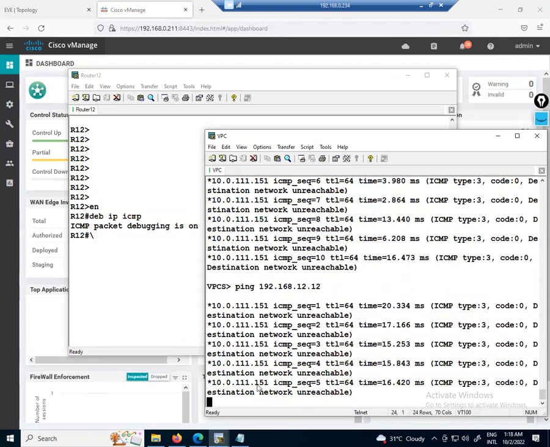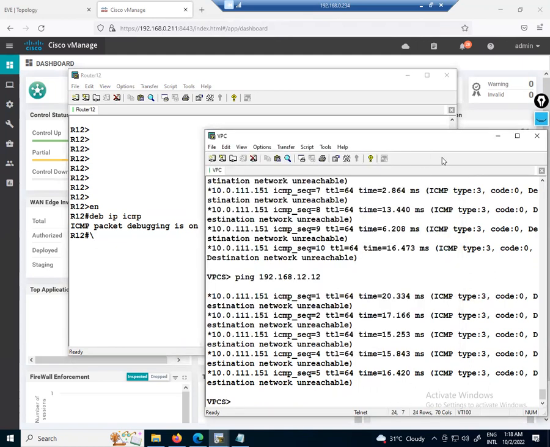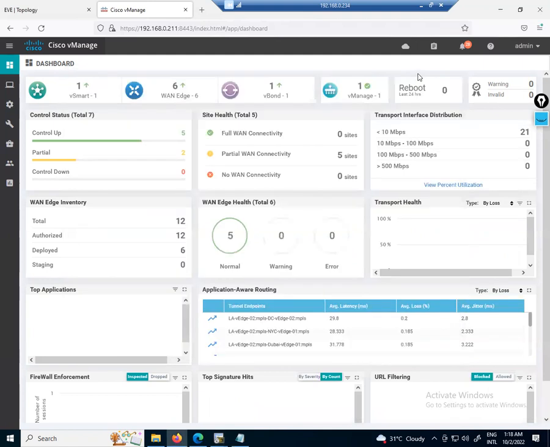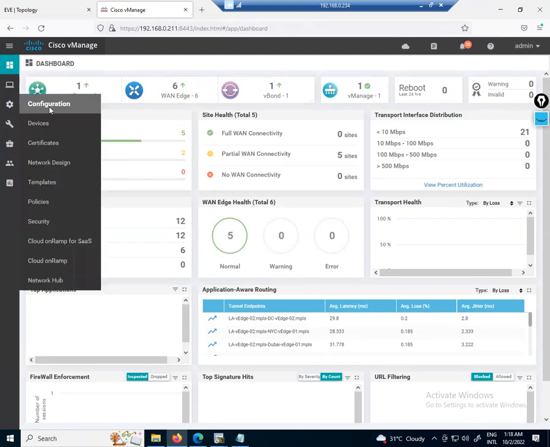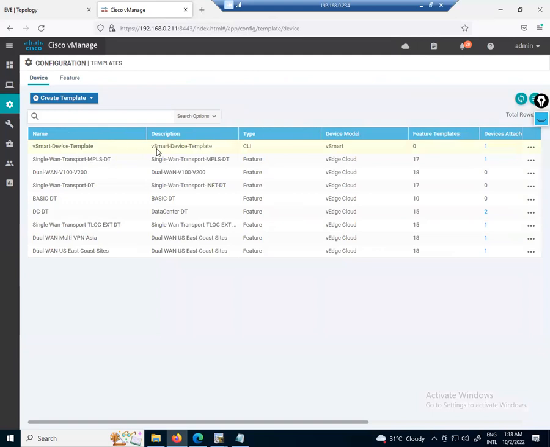No, because the whole destination network is unreachable. Yes, it is not even going there till the end, because the TLOC is not available. So what we can do on LAVH2 now? I cannot put the static route through CLI. It's not that easy. Whatever we have to do, we do through templates only, because it is managed that way now. So, single WAN transport, this is the MPLS.